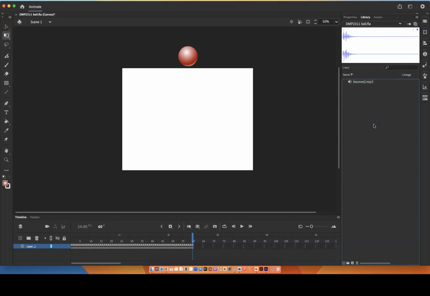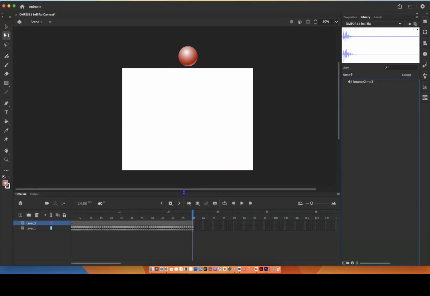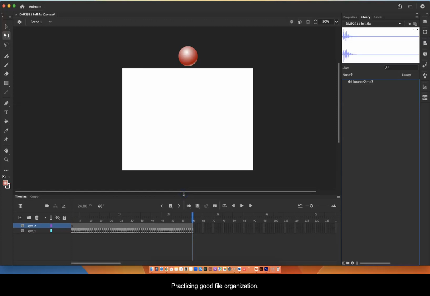So, very good. Now what we need to do is create a place for that sound to live within our composition. Right now we have a layer that's just for the bouncing ball. And it has all these keyframes that show us the animated process for that bouncing ball. Now we're going to create another layer for sound. You can do that in the Layers window by clicking this plus sign, New Layer. And you can rename these layers anything you like. I'm going to name both of my layers just so I'm practicing good file organization.